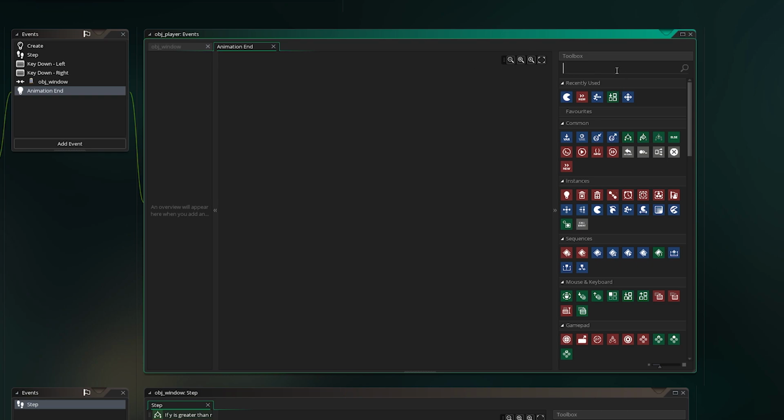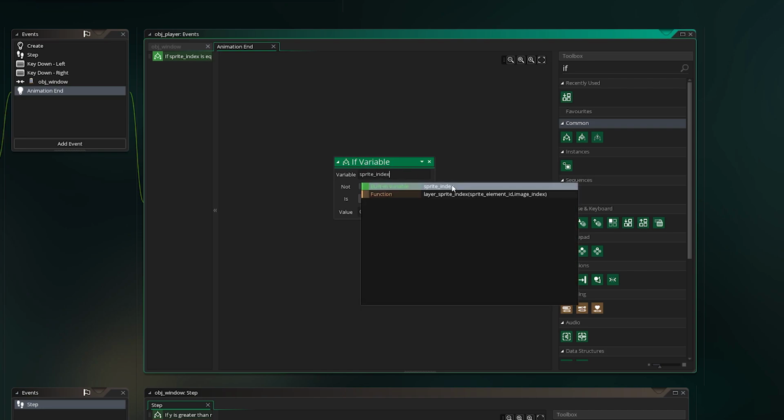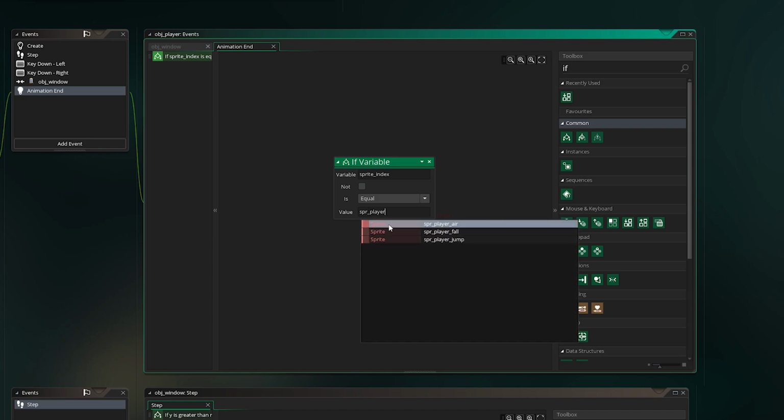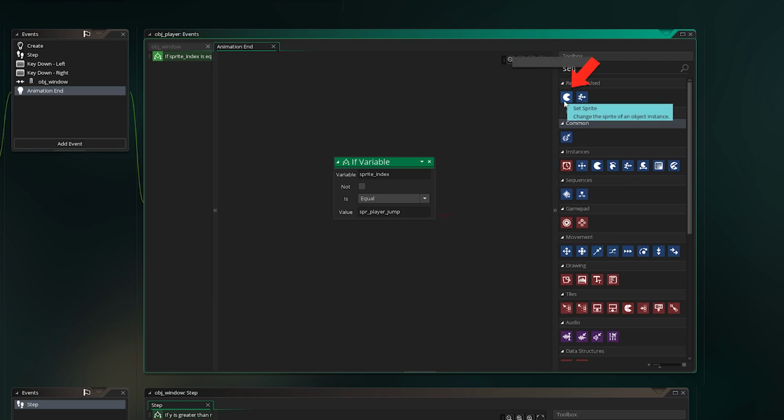So we're going to add an if check here, if variable, and the variable we're going to check is called sprite_index, and it's a built-in variable, and we're going to check to see if we are on our jumping sprite. So SPR_player. And you can see the sprites even autofill in here, which is really, really handy. So jump is what we're looking for. So if the animation ends and our player is using the jump sprite, then we're going to change that sprite using that same code block we used before for setting sprite.